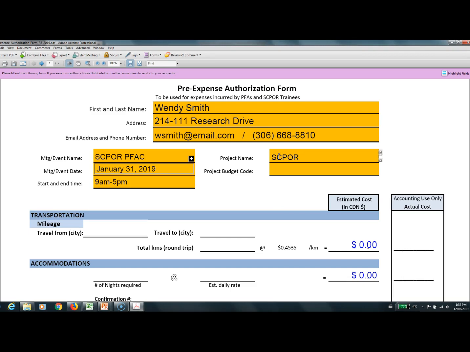Your project name, if you are a Sprout grant recipient, would be Sprout, and then you would put in a hyphen and let's say your last name. So my last name is Sharp, and I'll just put that in there. So for this example, we're just going to keep it as Skipper.